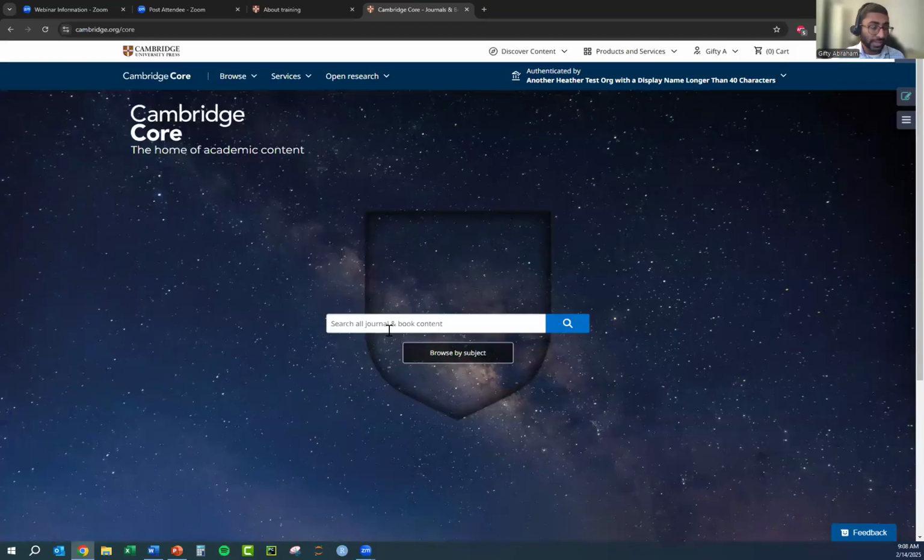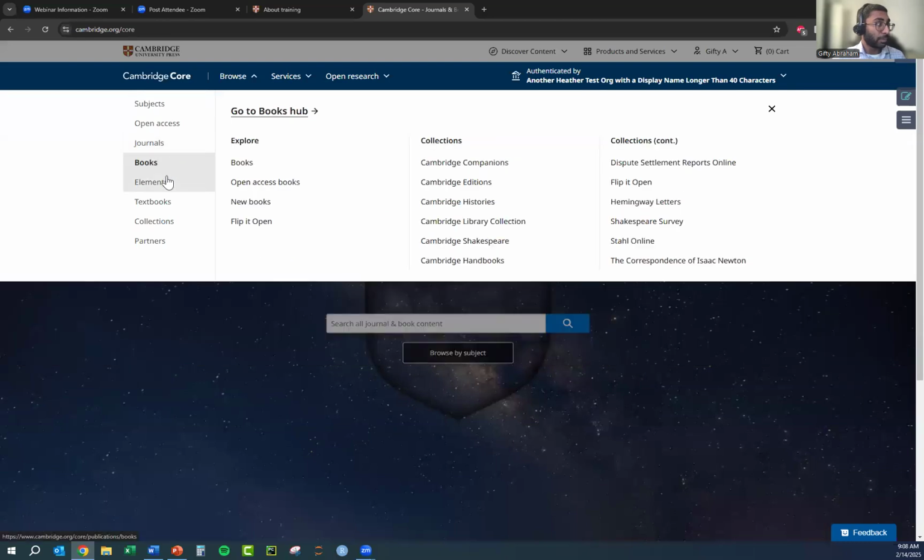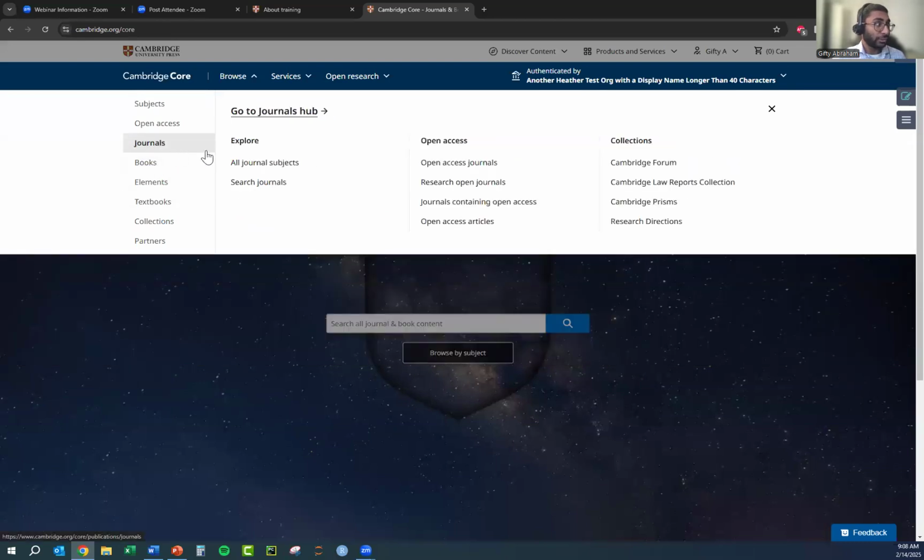So if you know exactly what you're looking for, you can always just search for that content using the search bar. Otherwise, if you're not sure and you just want to see what's available to you or to your institution, you can go ahead and click on this button that says Browse. And this is going to show you all sorts of different content, things like our books area, our textbooks area, journals, which is what we're going to be talking about today.